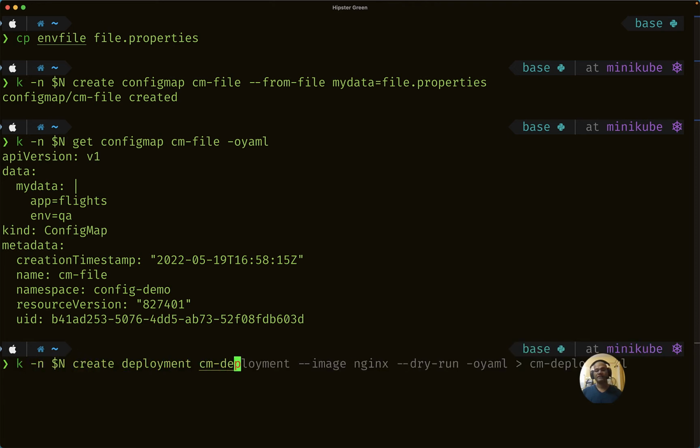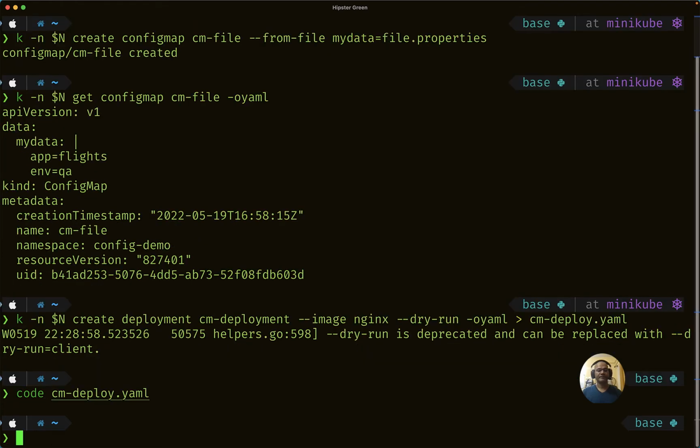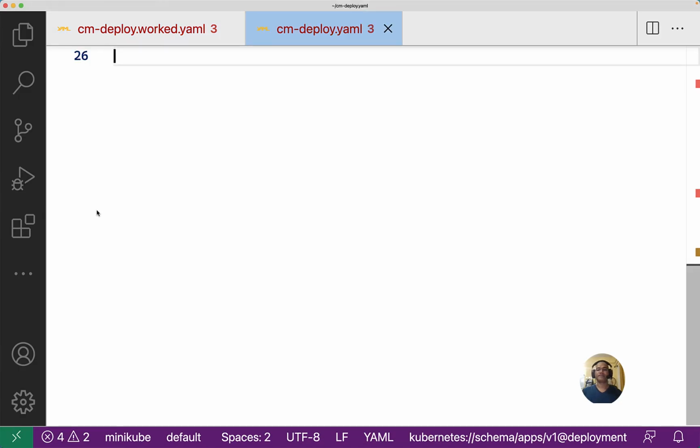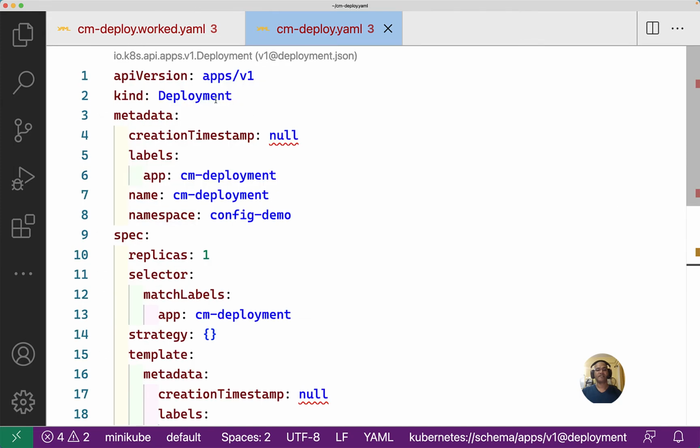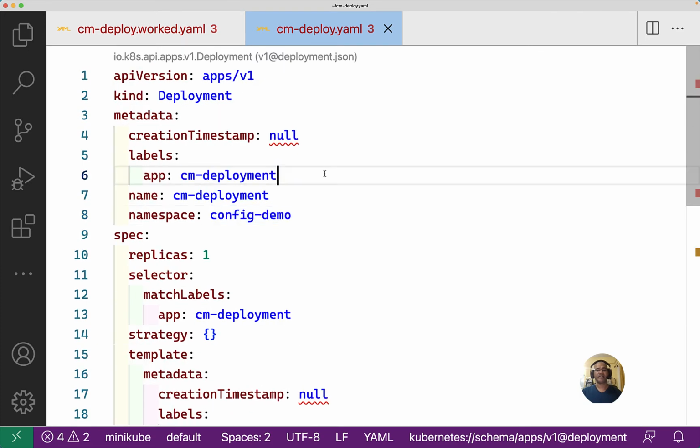So I will create a YAML of a deployment, cm-deployment, and I'm redirecting that to a YAML file. I will be adding the required changes into the YAML file for all three config maps. So I have just created that YAML, and I will open that in VS Code. Yeah, so this is my deployment file, cm deployment is the name of the deployment, and here I will add the relevant sections.